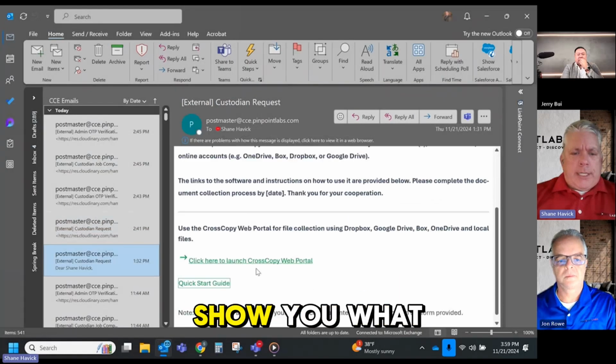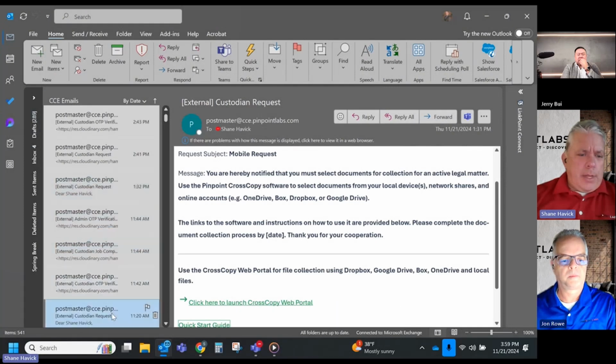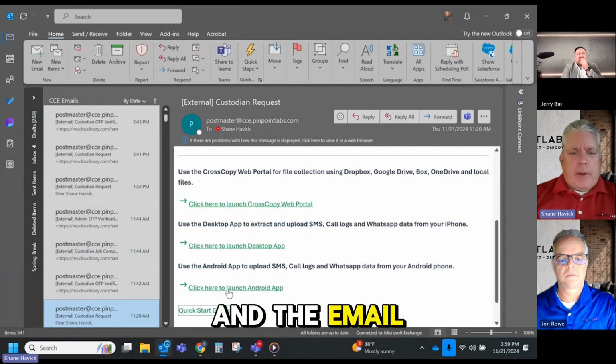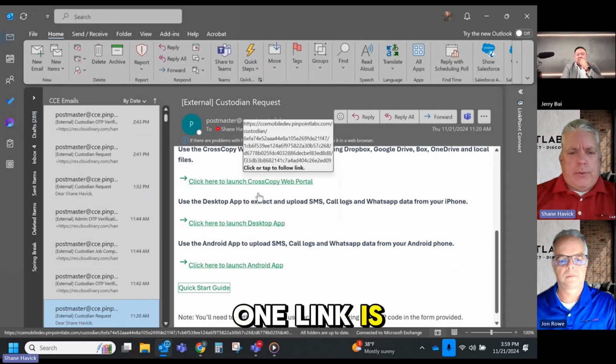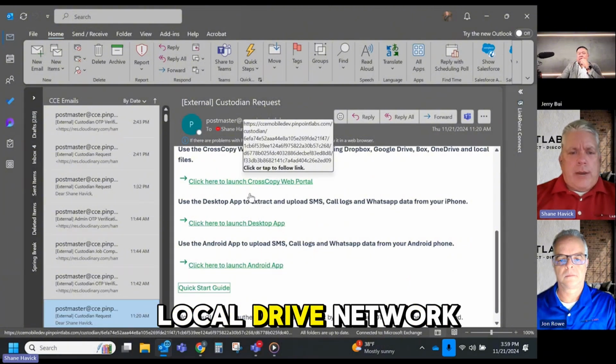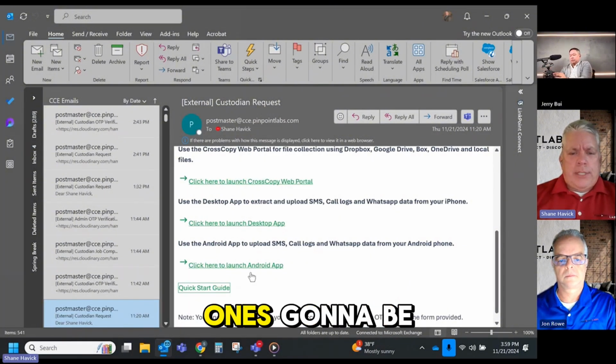So I'm just going to show you what the custodian is going to see. And let me find my email here quick. So what they'll end up getting is an email, and the email will have 3 links. One link is for your cloud-based solutions, local drive, network share, and so forth. The other one's going to be for your iPhone, and the other one's going to be for your Android.